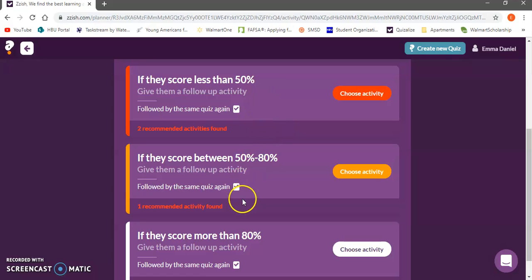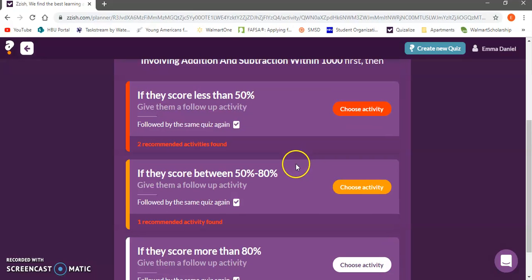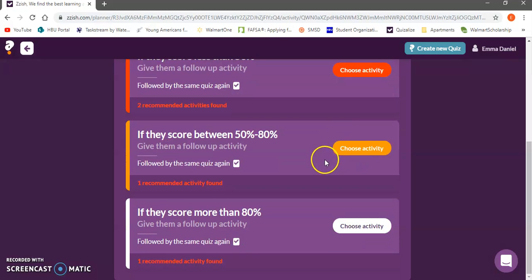And then it has options, so if they score less than 50, you can add another activity for them to do, and then if they score between 50 and 80, and if they score more than 80. So this is really great because if you have somebody who's not doing very well, you can add a supplemental activity. If you have someone that's kind of getting it, you can add on to what they know, give them a little more practice. And if somebody does really well, then you can have them work on something within the topic that's a little more advanced.